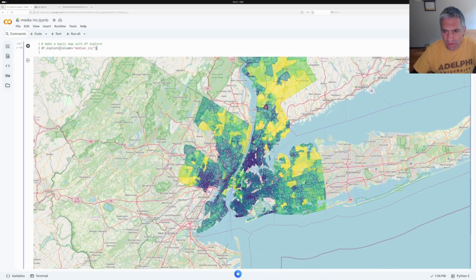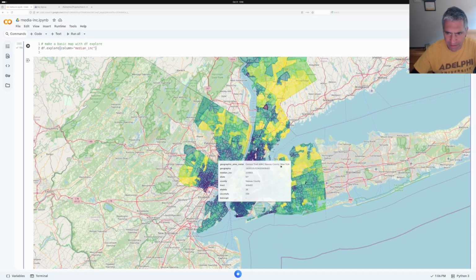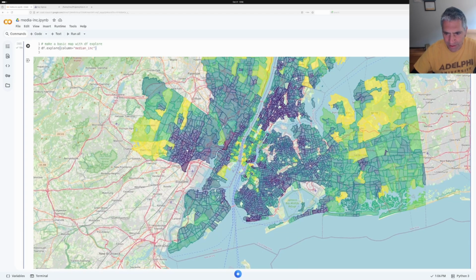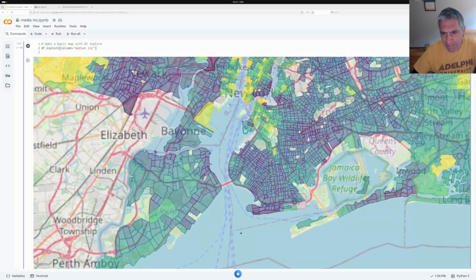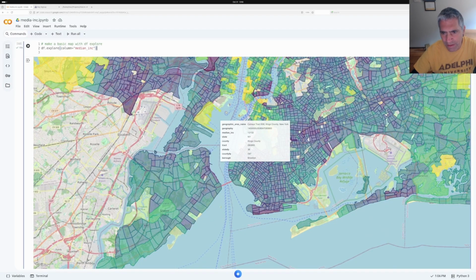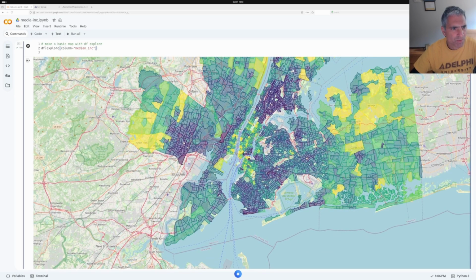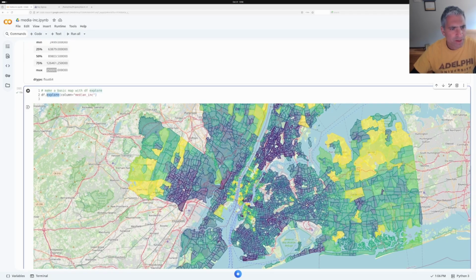So it looks like the yellow are the rich areas. And I can tell that because we've got Nassau County out here, Westchester County, wealthy parts of New Jersey. Scroll in, I've got Tribeca, that's yellow. So these are my rich areas. And then it looks like my poor neighborhoods are going to be purpley here. All right. And that's a very basic map. Just one line of code, tell it what column we want, and we get a map.